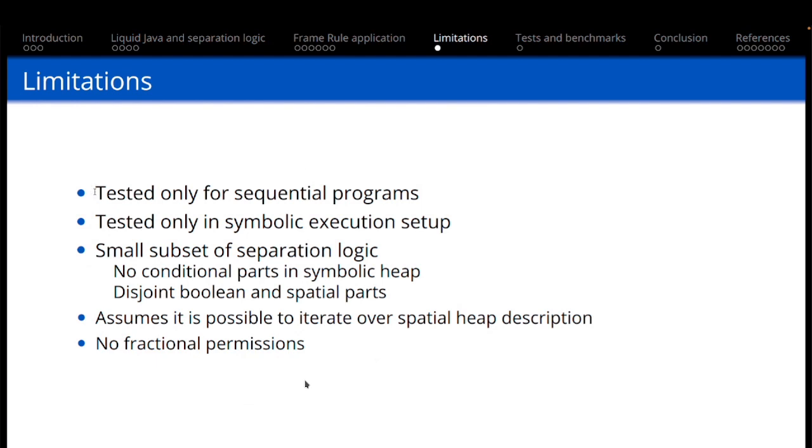As you can see here, it was only tested for sequential programs. There was just not enough time to see if it's possible to support parallel programs. But I believe in the symbolic execution setup it is possible. It is just not explored for Liquid Java because of time.